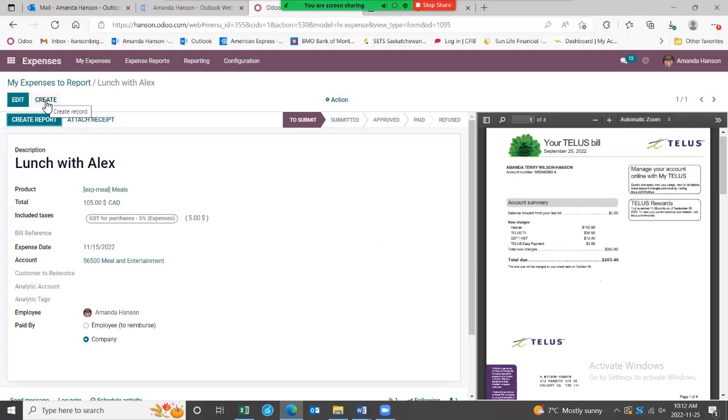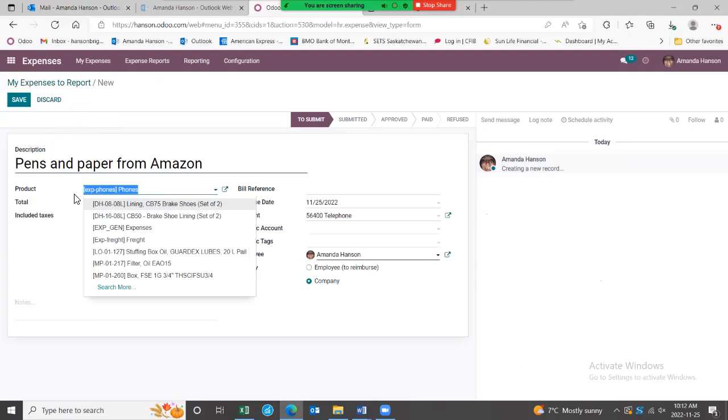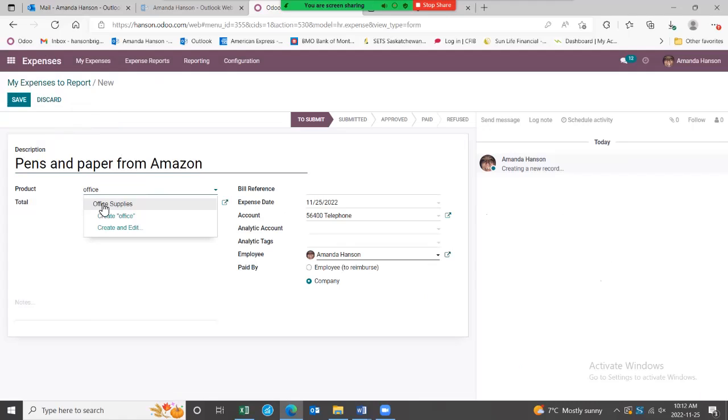So now we're going to go in and we're going to create a secondary one. Let's say we got some pens and paper from Amazon. And here's where I'm going to show you that it's going to the wrong account. So it pops up phones for some reason, not sure why. We're just going to highlight that, delete that, and we're going to go in and type in office supplies. If you're not sure of the product or account that it should go to, again, send me a quick email, send me a text, call me, and then we can discuss it and go from there to make sure that it's allotted to the proper account.